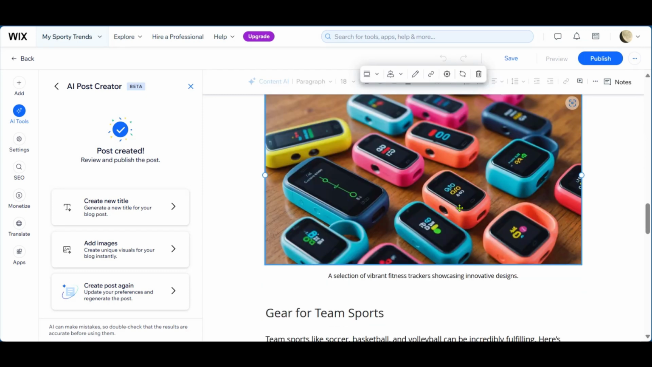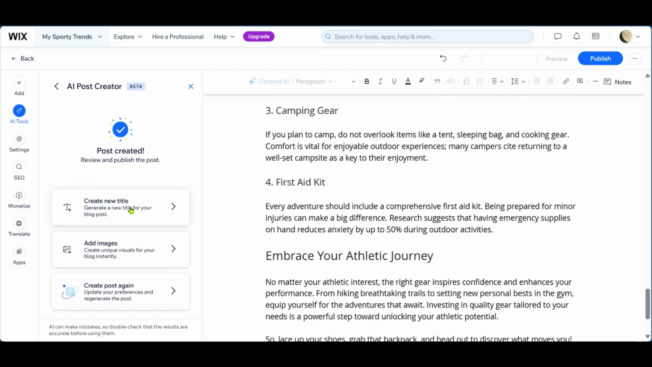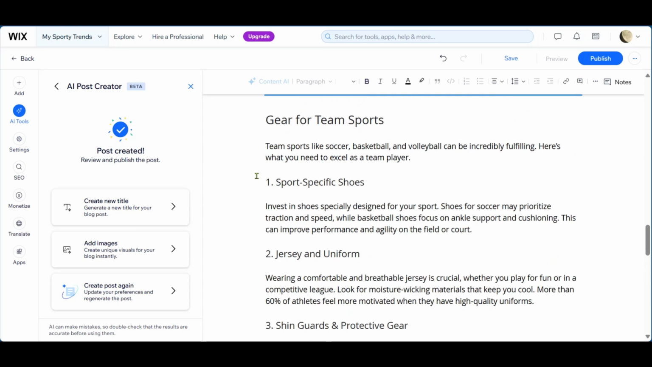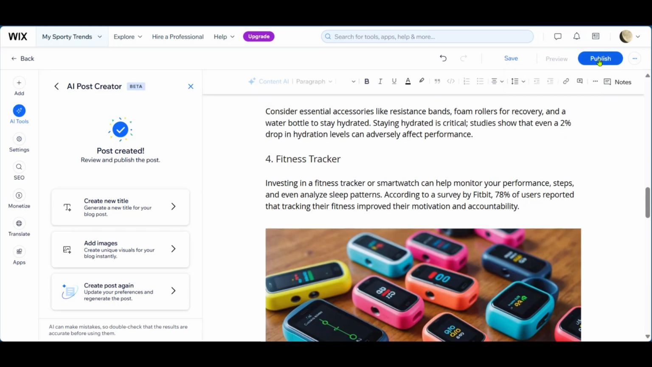You can click on it to rearrange its position. If you'd like to create a new title, add images, create posts again, if you don't like this, you can simply go ahead and click on any of these options. There are other options you have on your blog post such as monetize, translate apps, SEO settings, etc. But we're just going to be focusing on creating our post, which we've already created, and then click on publish.